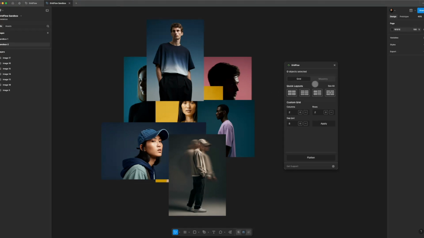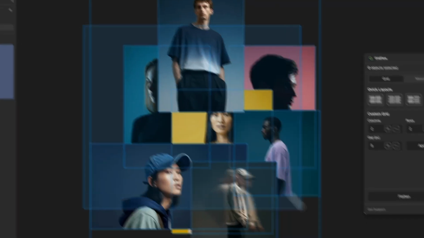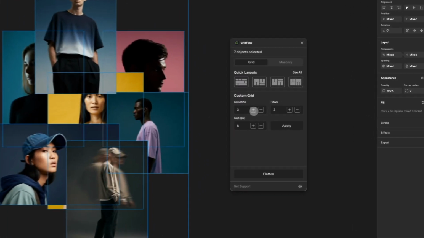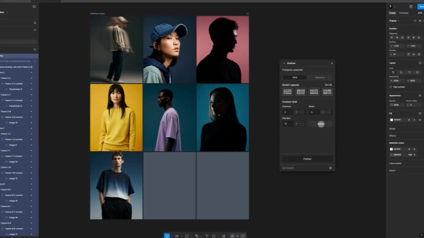It's super easy. First, make sure you have the Grid tab selected. Then, select the objects you want to place in a grid. With the object selected, enter the number of columns, rows, and gap sizing you want. When those are set, just click Apply.